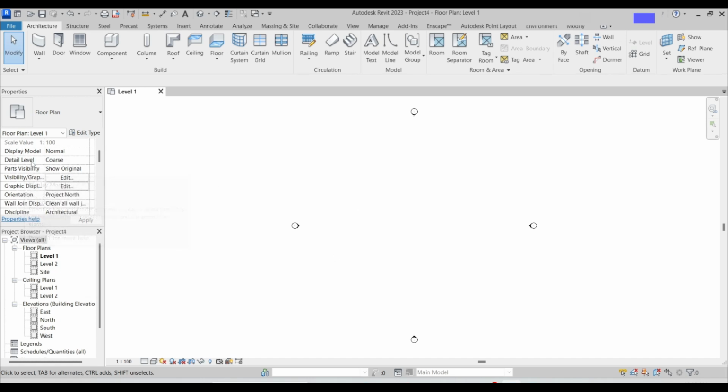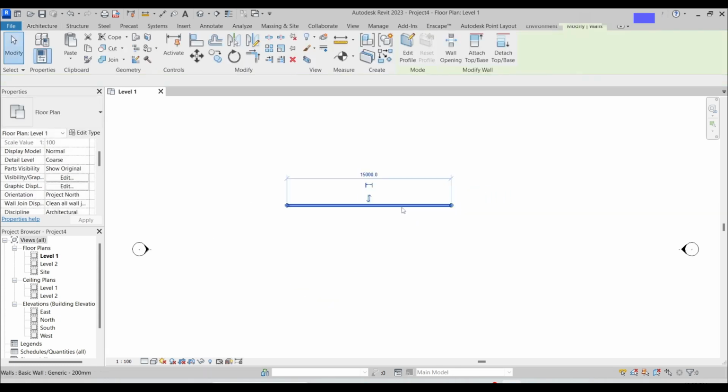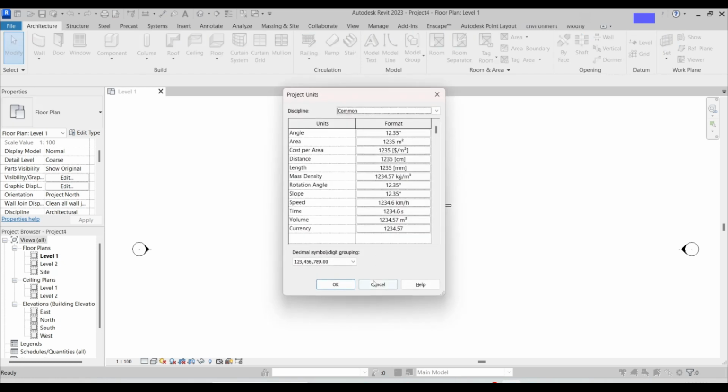Here it gives me details like level and part visibility. So if I make a wall, WA, or I go to Architecture and press the Wall button, and I draw a wall of 15 meters, as you can see here, the distance is in millimeters. If you want to change it to meters, you can do it by pressing U, and we are going to explain this later. And here I'm going to change from millimeter to meter.